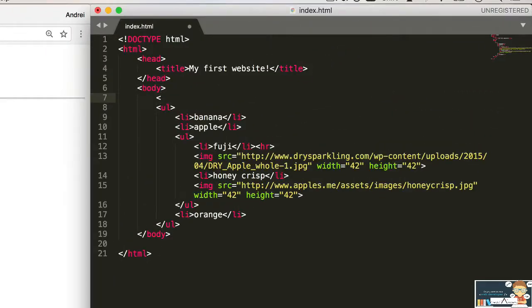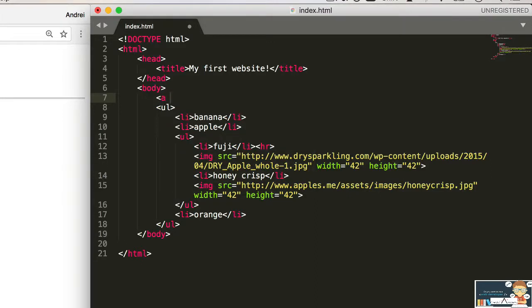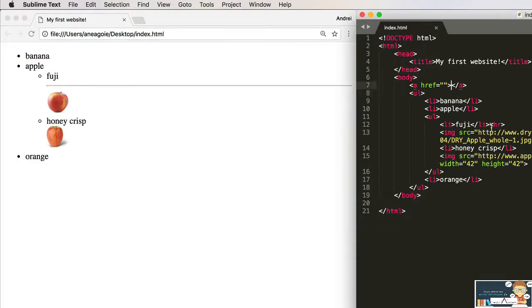An anchor tag is very easy, just an A. And this anchor tag has something called an href, which is an attribute, and it's the hypertext reference. So in this href, you'll be able to link to something. Let's close this A tag. It has an opening and a closing tag. If I save this and refresh the page, nothing happens because you need something in the anchor tag.